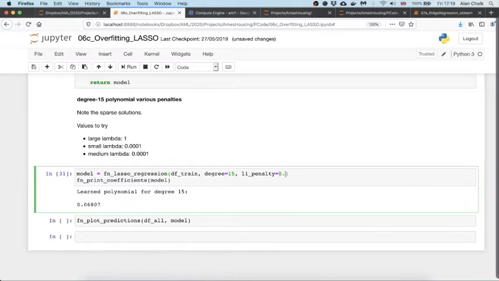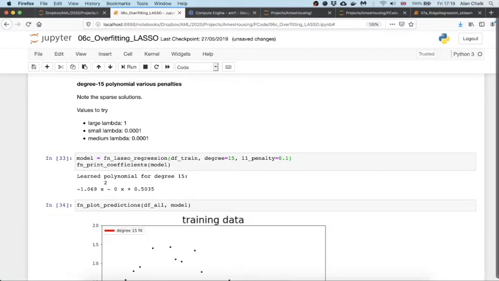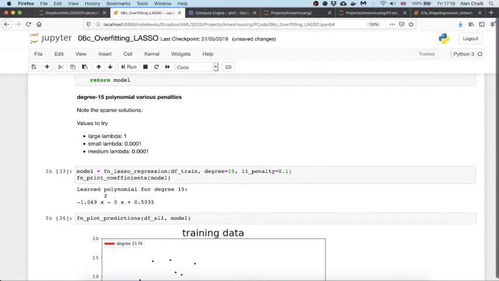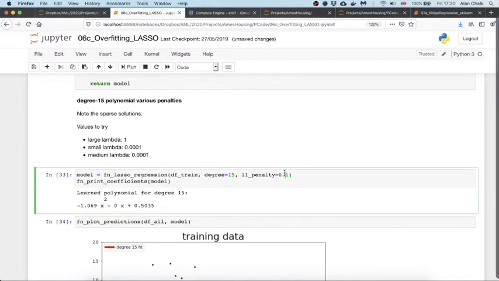Let's make the lambda a little bit smaller, see if we pick up something. Again, we've picked up 1.069x squared plus 0 times x. Again, x has been penalized right out of this model, plus some kind of intercept. Let's stick with this model and plot it. There you go, it's unsurprising, it's only a quadratic. Let's make lambda just a little bit smaller.